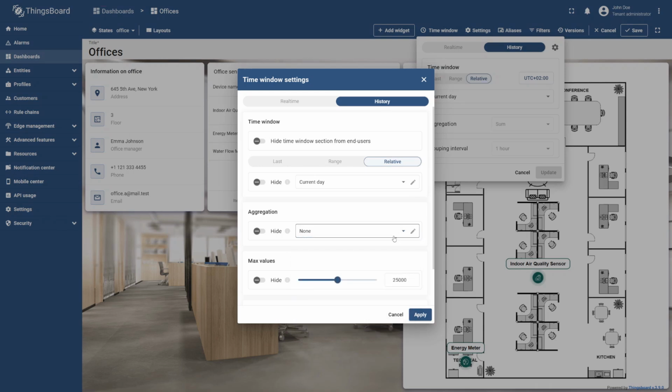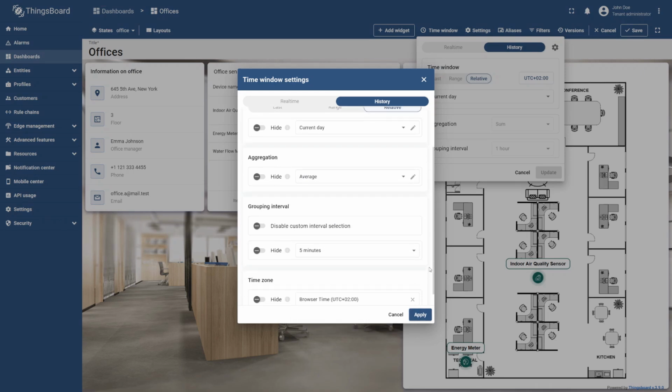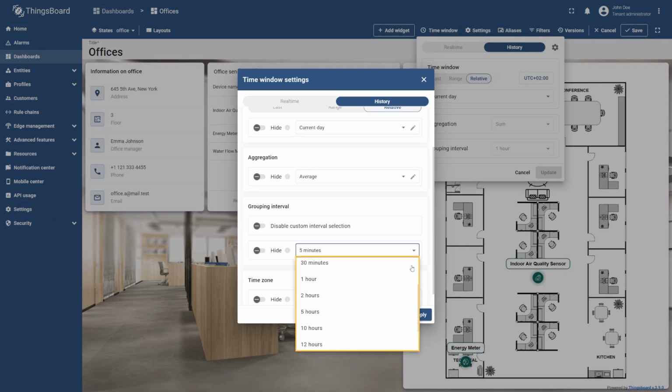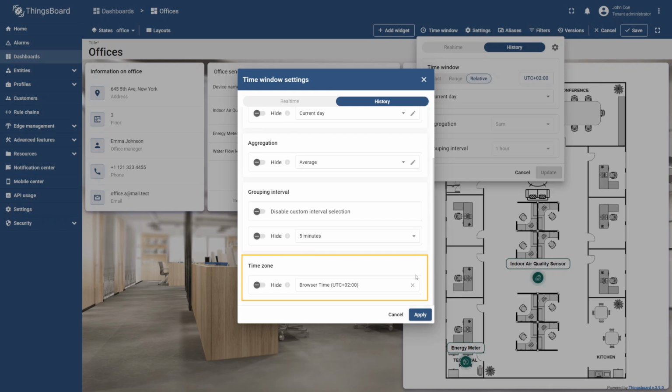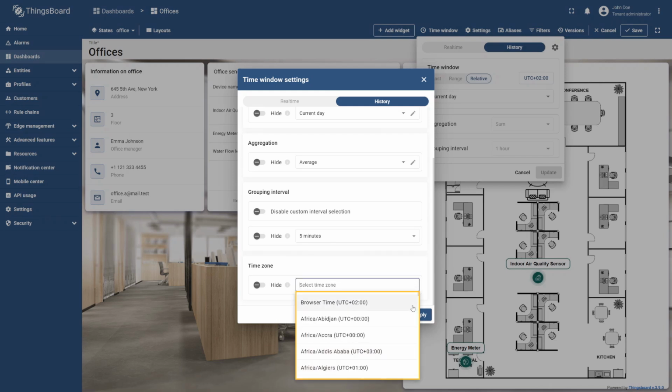The next section is the grouping interval, which is available only when the aggregation function is also chosen. It helps to group data using aggregation within a defined period and provides a more structured and convenient approach to handling large volumes of data. Finally, there is a time zone setting that aligns the time window with the user's local time.